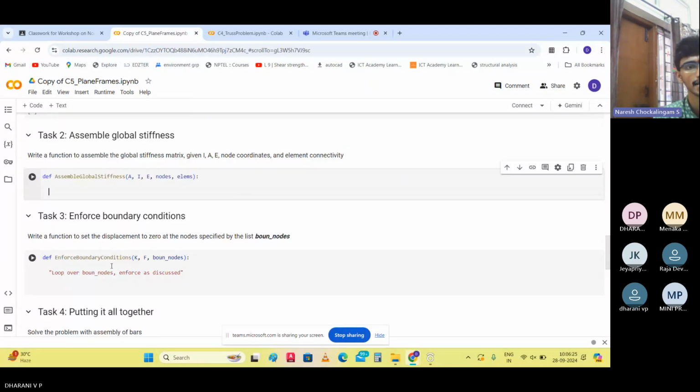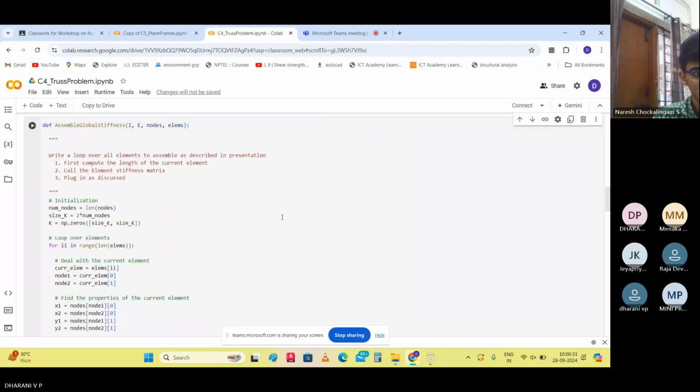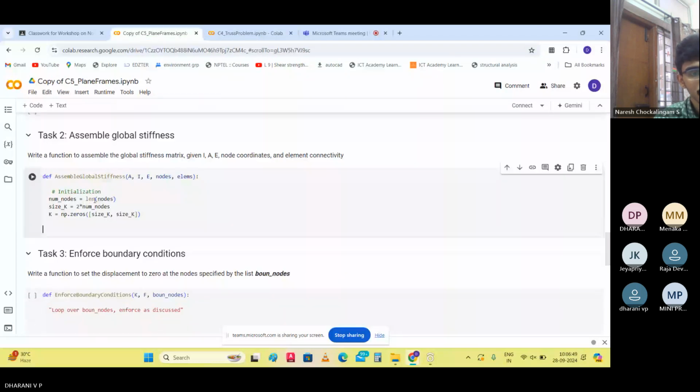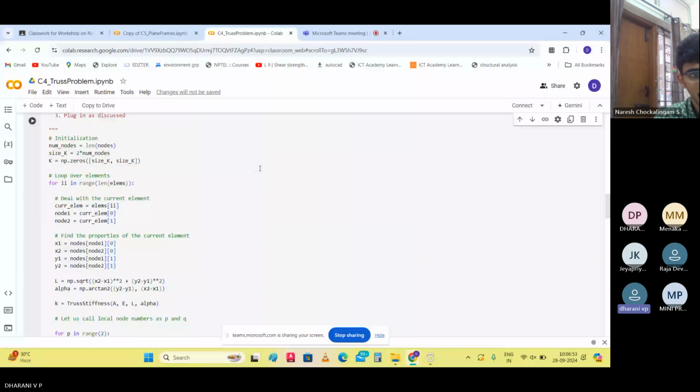What are the things that you need here? Here you only have access to nodes and elements. You can look at the truss problem, what you have done. You can use the same initialization. You can copy paste it. What is the size of K here? 6 cross 6? No, it's not 6 cross 6. It is the global stiffness matrix. 6 cross 6 is the element stiffness matrix.